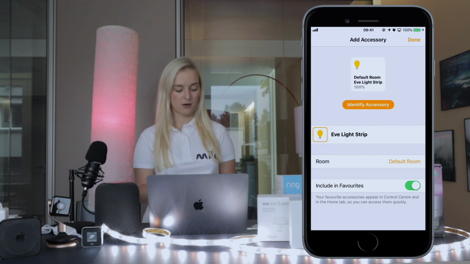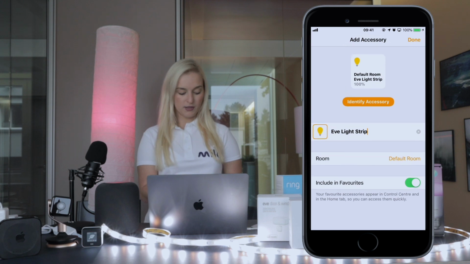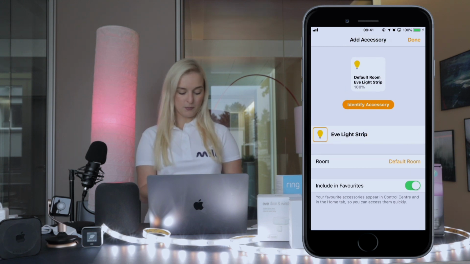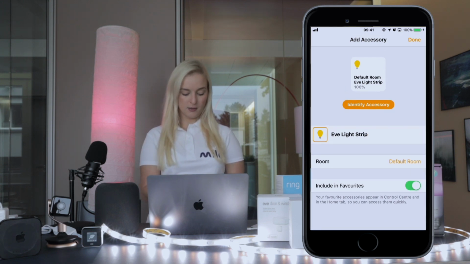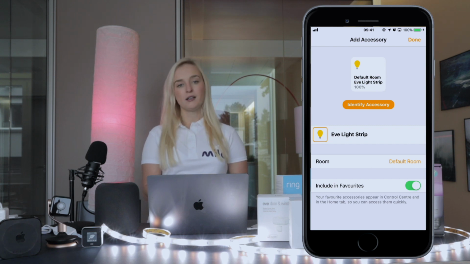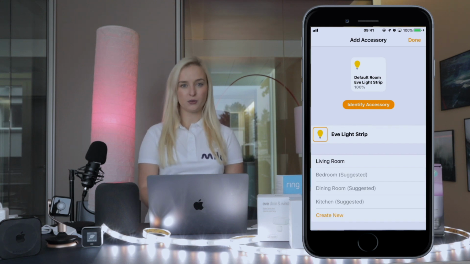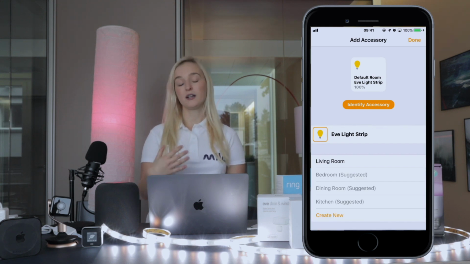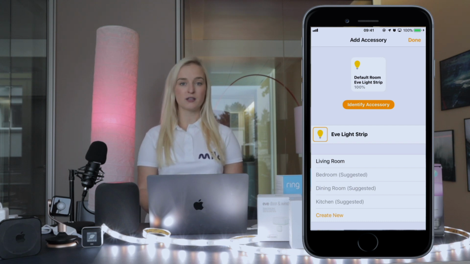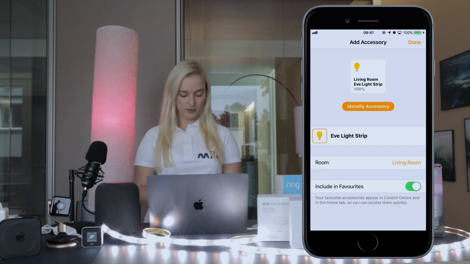So as you can see, I am now presented with the light strip. What I can do here is I can rename it. In this case, I'm okay with this name, and then I can assign it to a room. So that's pretty important when you're setting up scenarios. So you want to make sure that the devices that you want to work together in an automation or the scene that you're going to create are assigned to the same room. So I'm going to pick living room, which is the only thing we have, and then hit done.